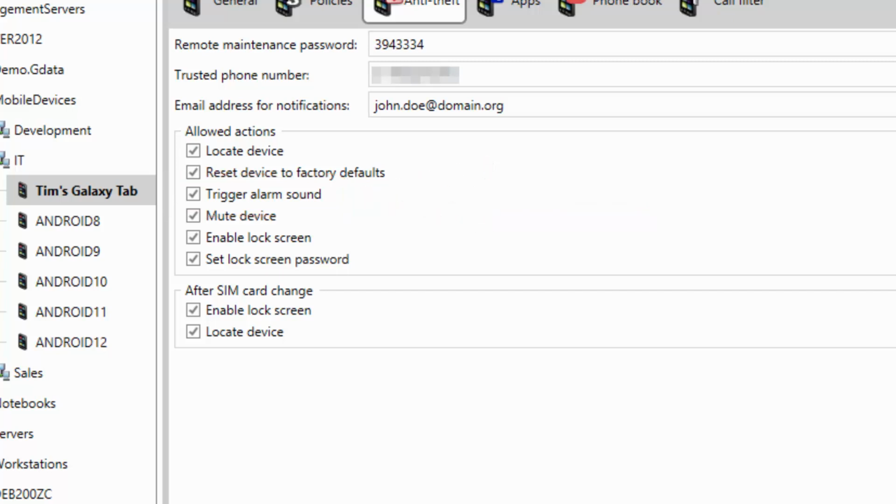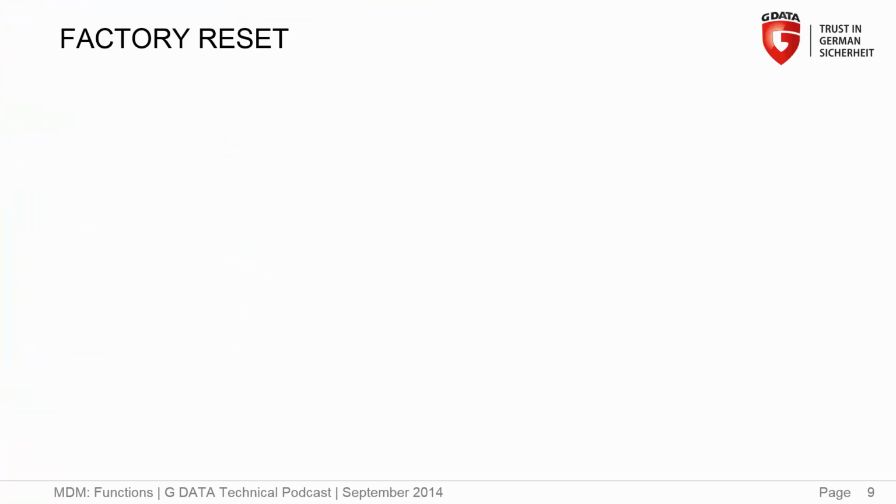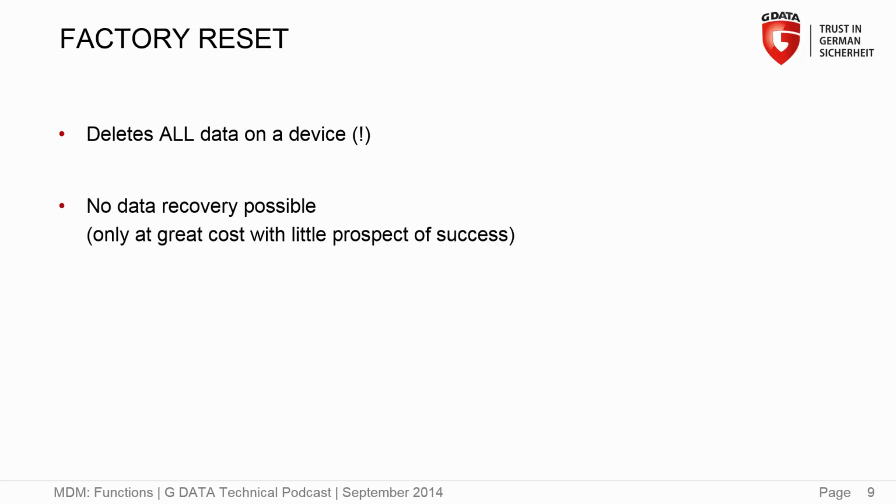If the situation demands for a device to be wiped, bear in mind that this will delete all data on the device. The Data app will start a factory reset which does not exclude any user data. After starting the function, any data that was on the device cannot be recovered without incurring massive costs, with a very limited prospect of success.